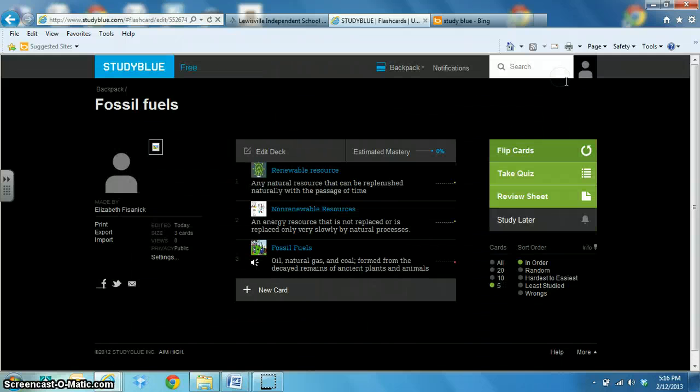And this is StudyBlue. So I think it's a handy dandy little device to use to create study materials.